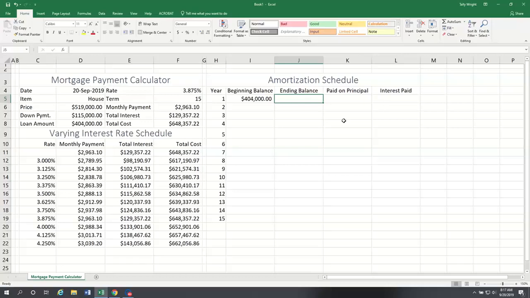So we're going to have to use a couple absolutes in here, but we can figure the whole thing out. So we're going to start in J5. And I'm going to start off by starting the if function.